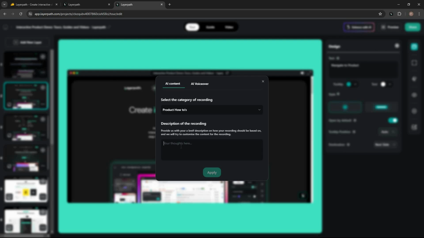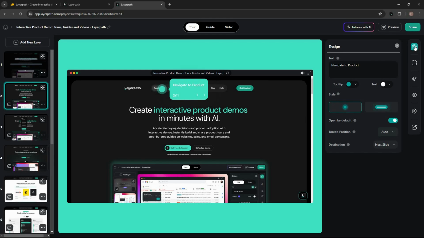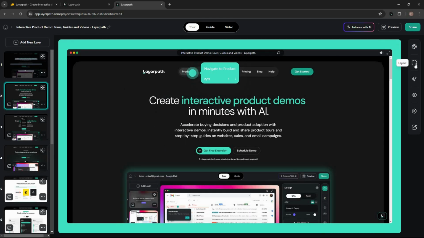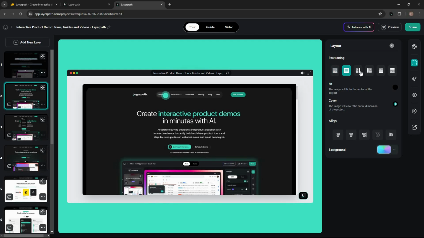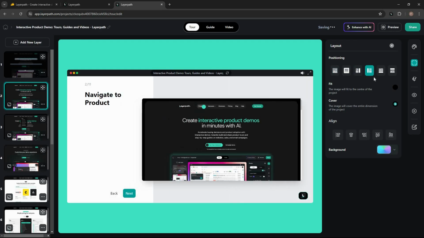So if you provide a brief description about your recording here, what Layerpath is going to do is customize the content for the recording according to that brief description that you provide. And other than the design, you can also change the layout. So here are all the options. You can change the position. So this is how you can change the position.